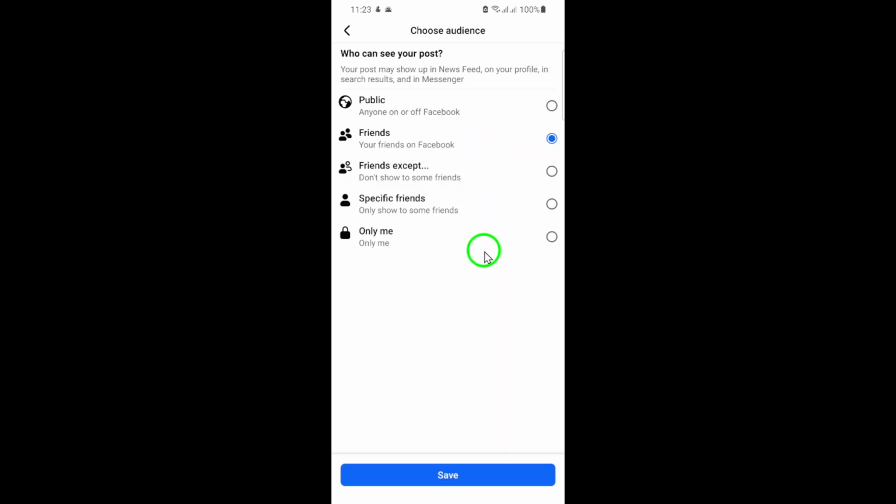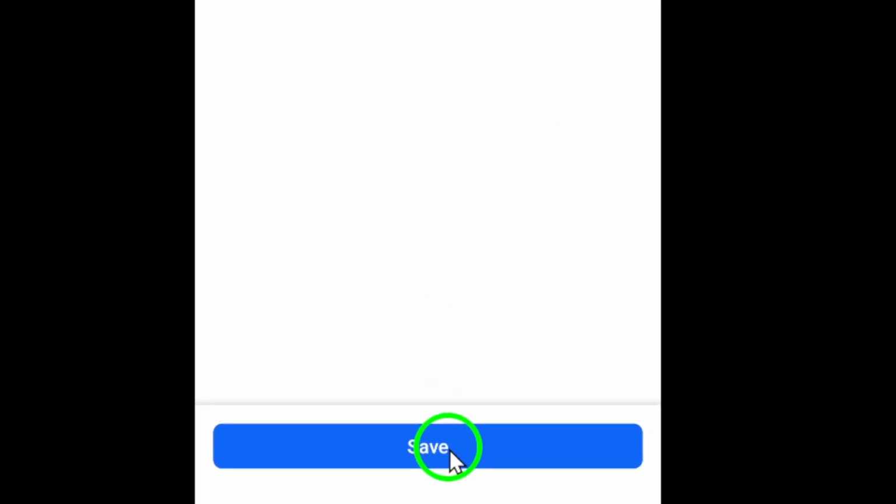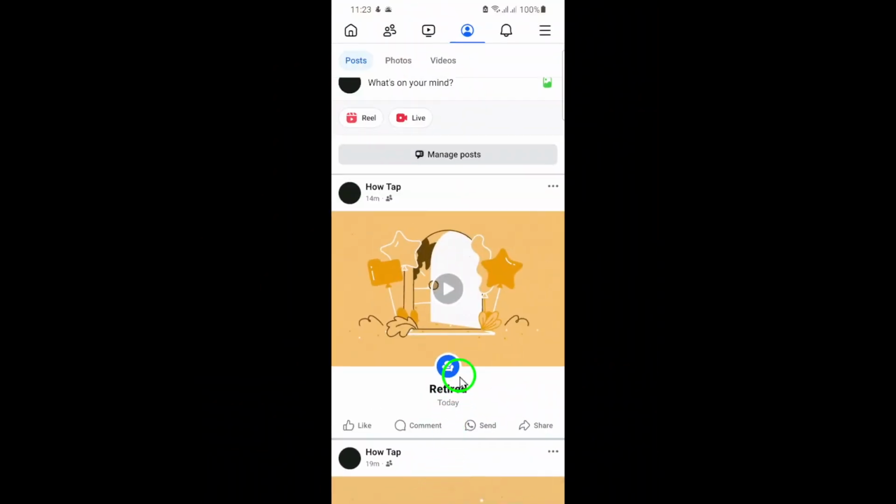After selecting the appropriate audience for your post, confirm your choice by saving the changes. Simply tap Save or Done, depending on your version of the app. And that's it. You've successfully updated the privacy settings for your post.